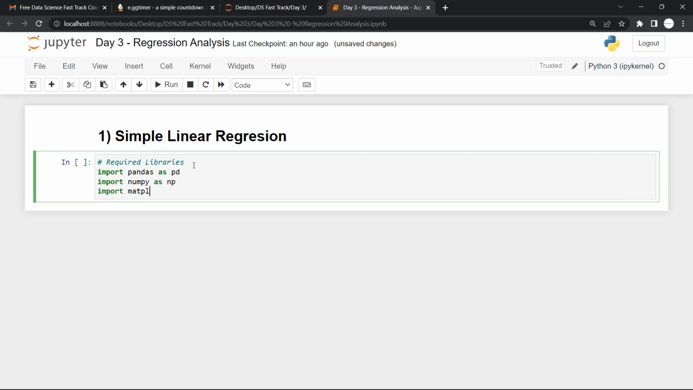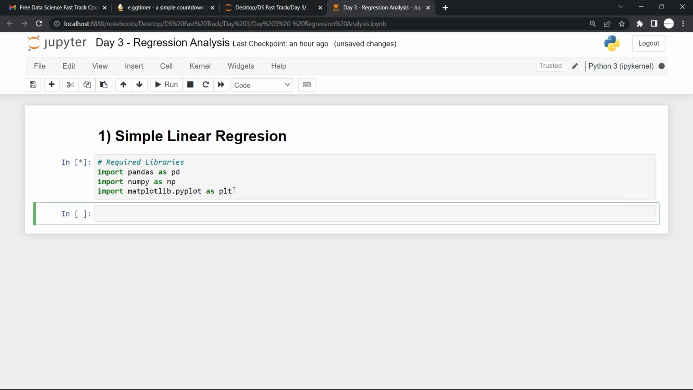Then the third: import matplotlib.pyplot. Pyplot is a module in matplotlib, and with the help of that you can create multiple plots with one line of code, right? So let's execute this cell. Either you can simply click run, or you can use Shift plus Enter, or Control plus Enter. There are multiple ways to run this.